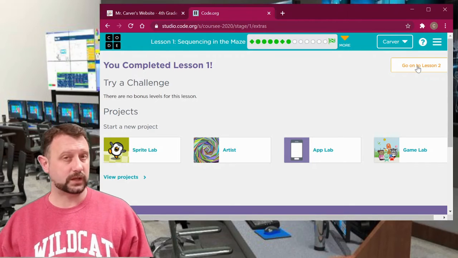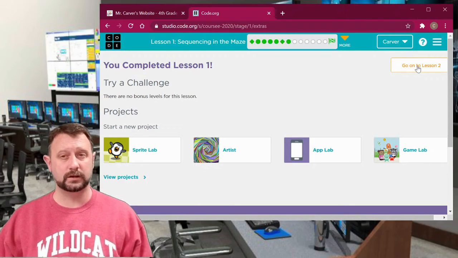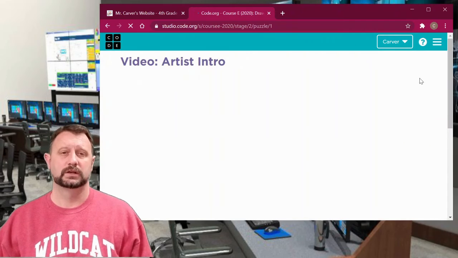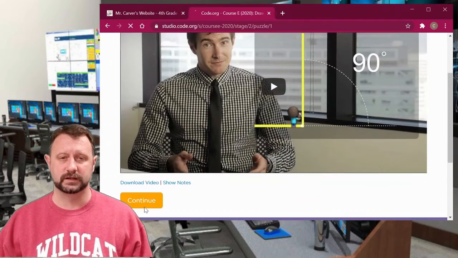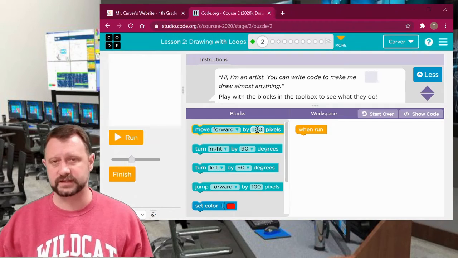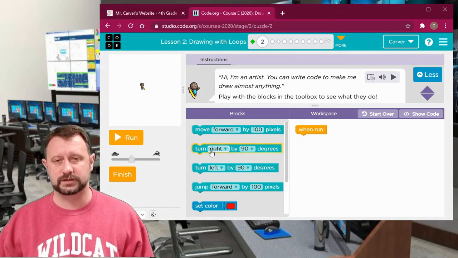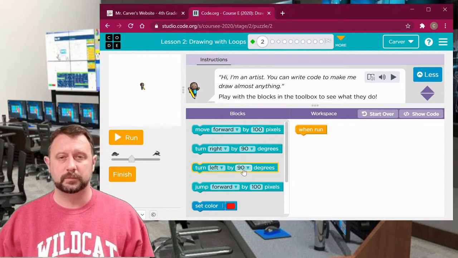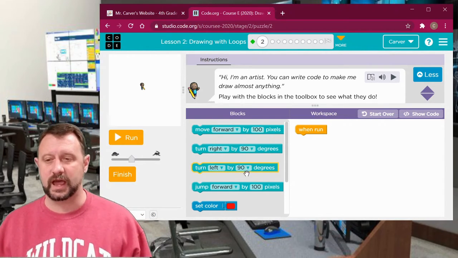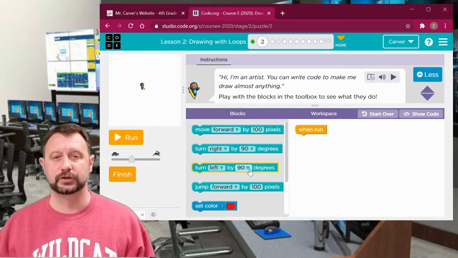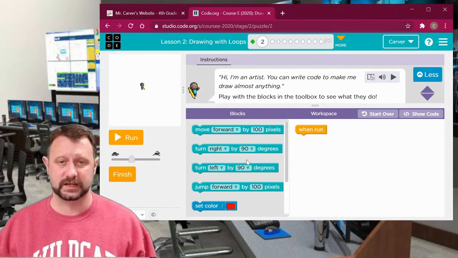If you got through this pretty quickly, 5, 10 minutes and you're good, then I want you to try lesson 2. This is about the artist here. And with the artist, what we're going to do is kind of the same thing, except we're going to have our turn right and our turn left. But this time we're also going to be turning by a degree. So how many degrees can you turn?